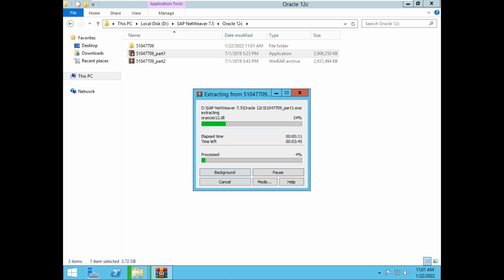Without extracting, it's not possible to use that file. After extraction only, you use that file. I am extracting that software. Why? After downloading that Oracle database software, we got GIF files only. So I want to extract. After extraction only, I can install that Oracle database in my system.